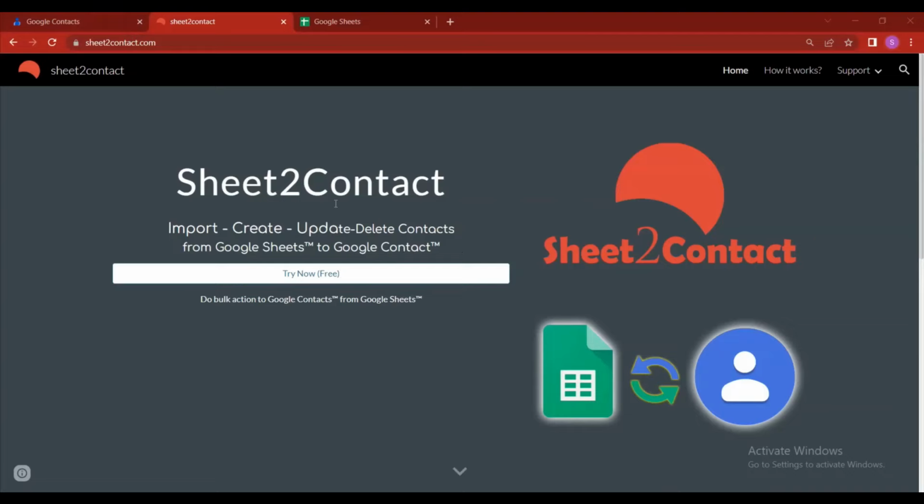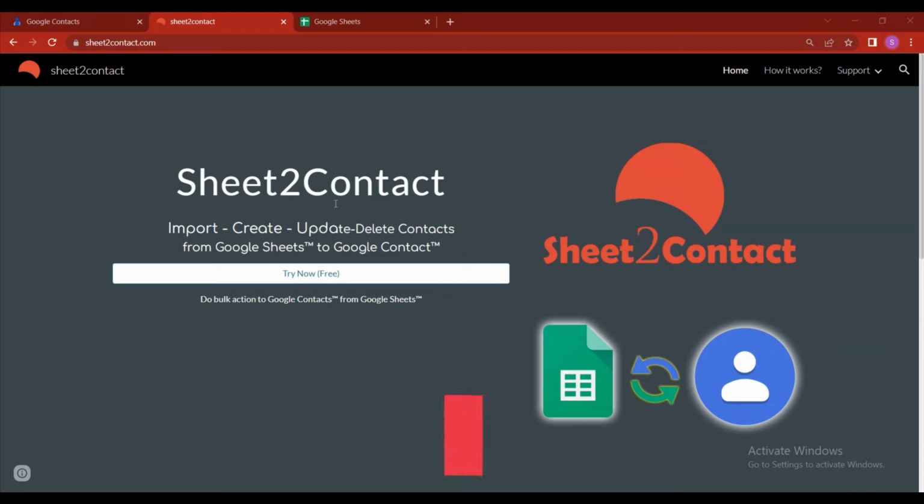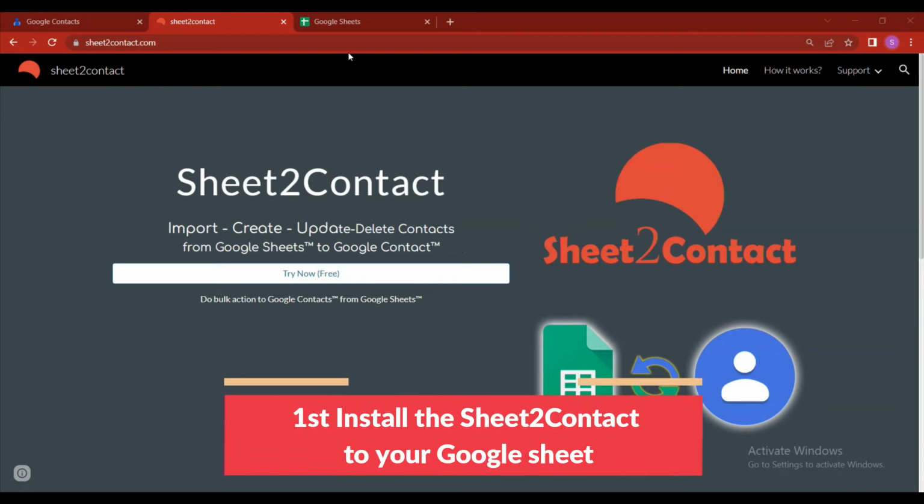Hey there! In this tutorial, I'm gonna show you how to manage your Google Contacts like a pro from Google Sheets using Sheet2Contact. First, install the Sheet2Contact to your Google Sheet.